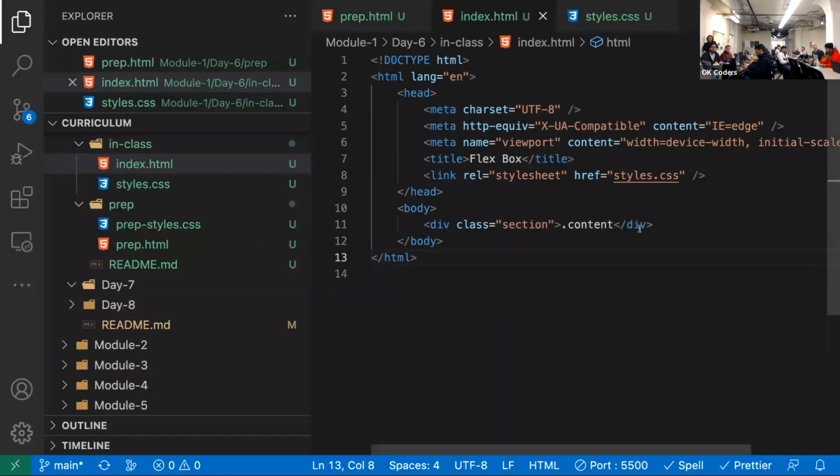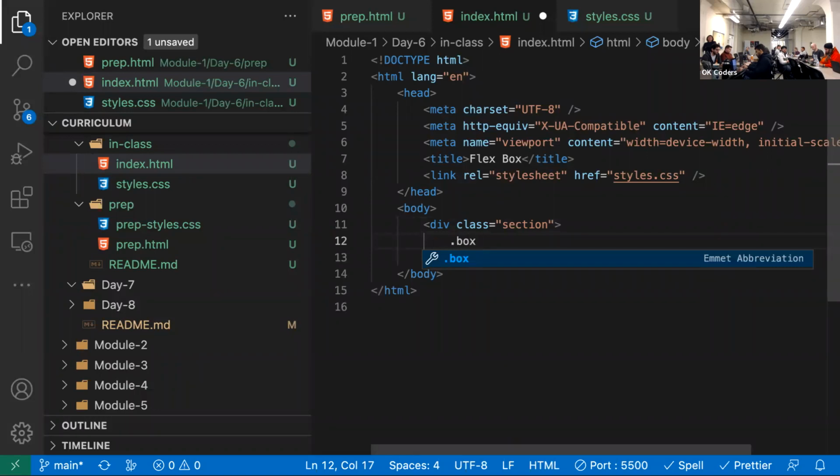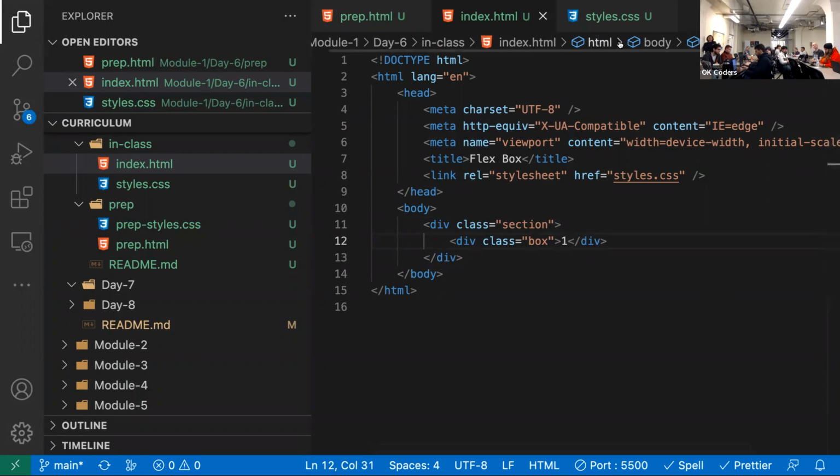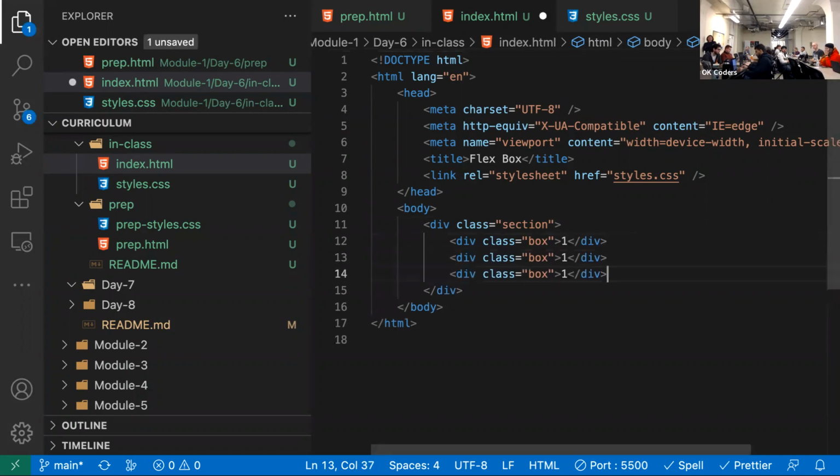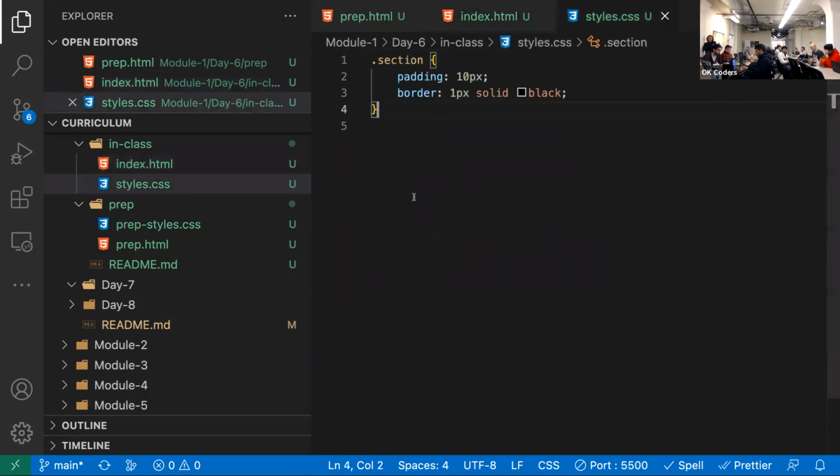And so inside of this section, we're going to make some boxes. So a class of box, and it doesn't really need to have anything. For now, we'll just give it like a 1, so we know that it's like the first box. And I'll go ahead and make 3 of these, box 2, box 3. And in the styles, we're going to define what our box looks like. So our box is going to be.